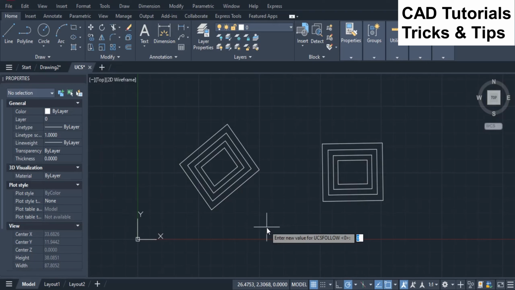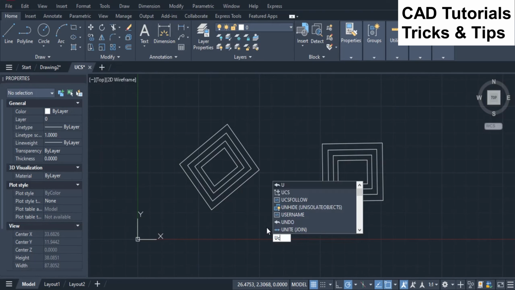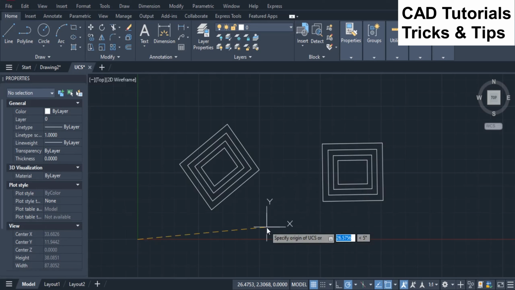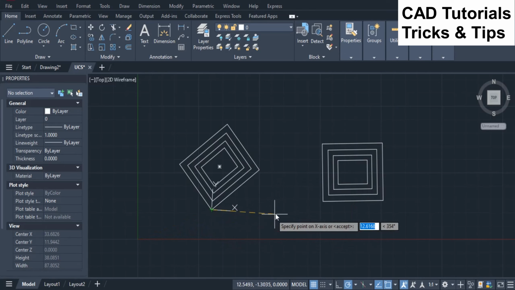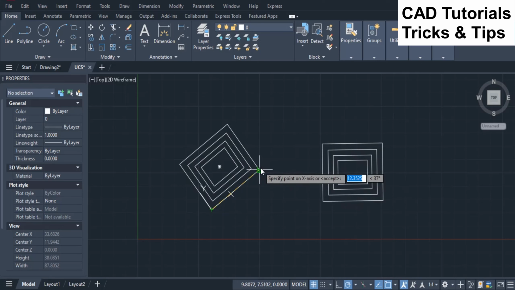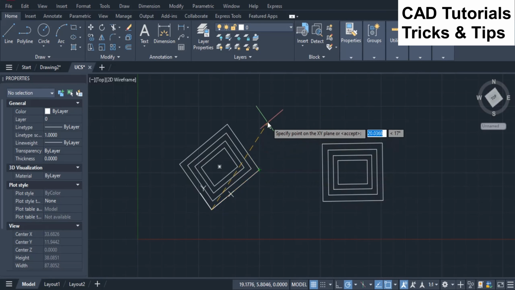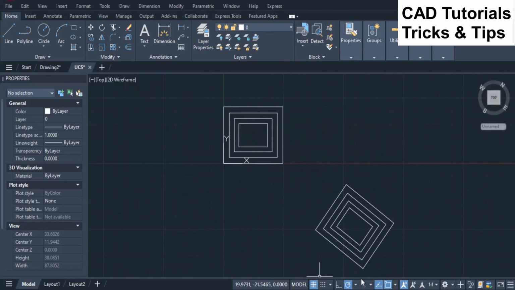Run UCSFOLLOW again and change its value to 1. Run the UCS command. Specify origin at the lower left of the rectangle. Specify point on the x-axis at the lower right of the rectangle. Specify point on the xy plane at the top of the rectangle.